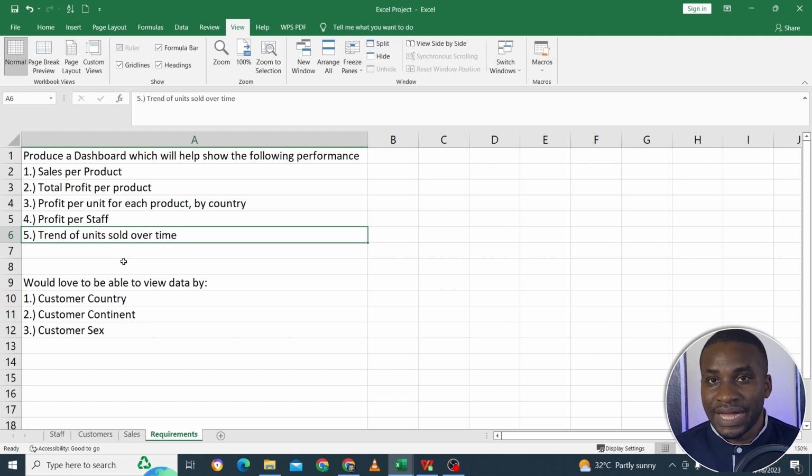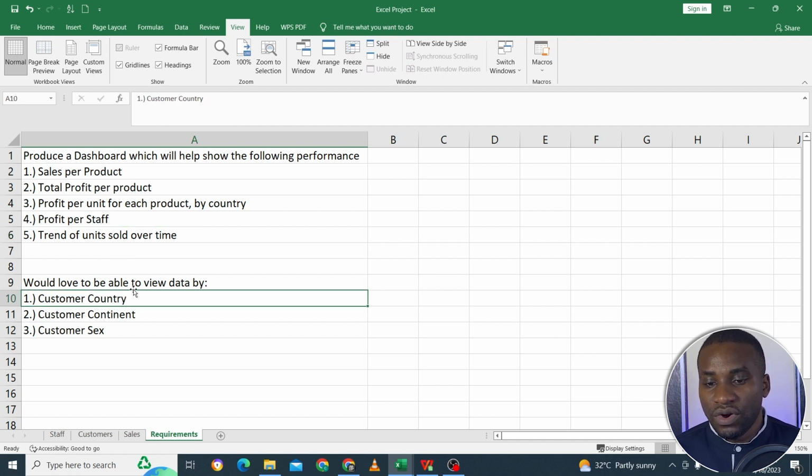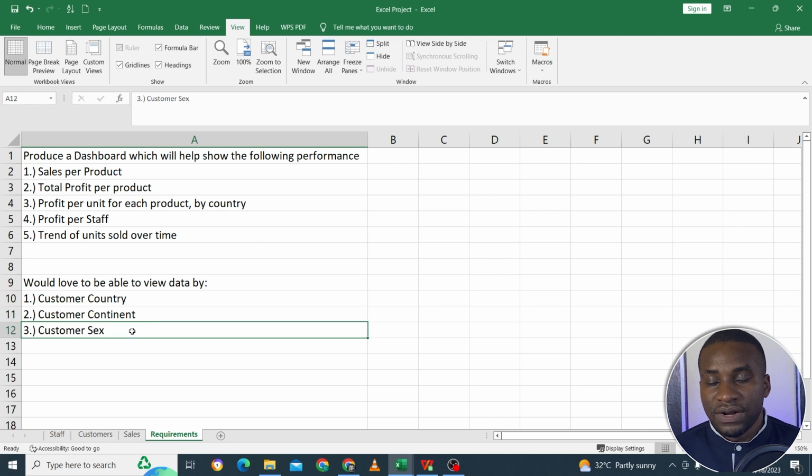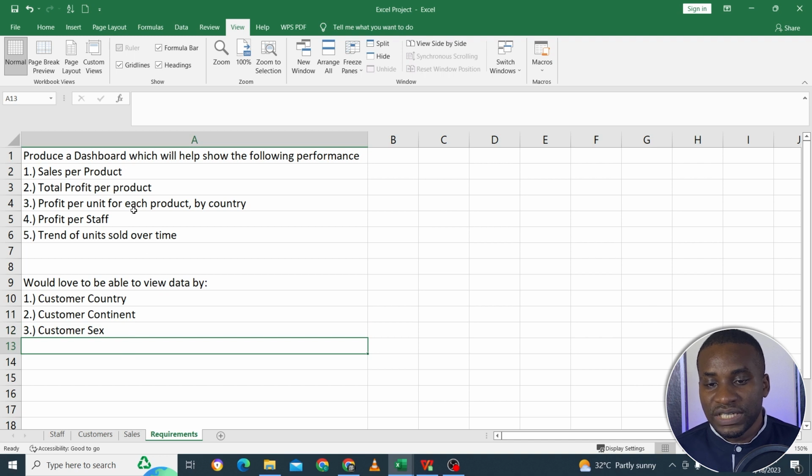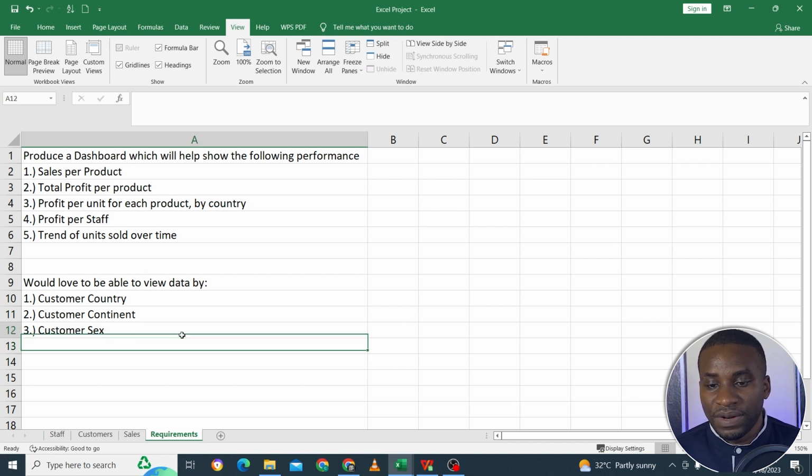So you can always go back and start this series and try to understand all of these things. And then we'd love to be able to view data by customer country. So we might have something to be able to switch between country one, country two, and see the effect. And then you might want to see by continent, and also maybe by customer sex. So are the male customers more profitable, or do we have more sales from them, or more units sold from the male or from the female?